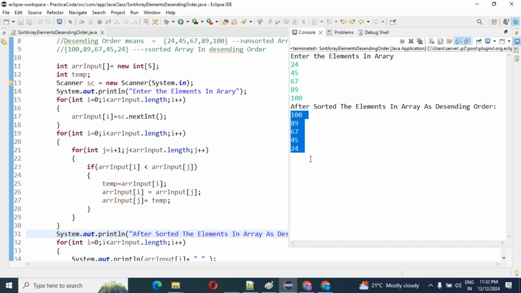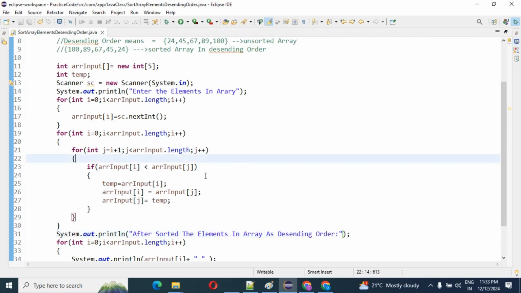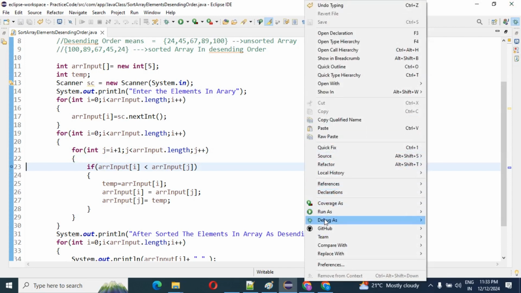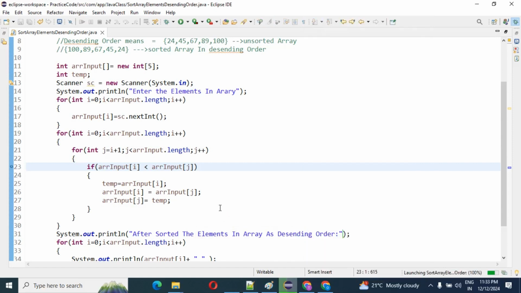I hope you understood the implementation of this code. But our main motto is to tell you how this code is going to flow internally. Then you will come to know easily. For this purpose, I will run this application in debug mode. I have kept a breakpoint at this place. So, debug as Java application.